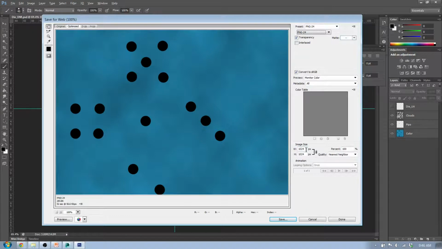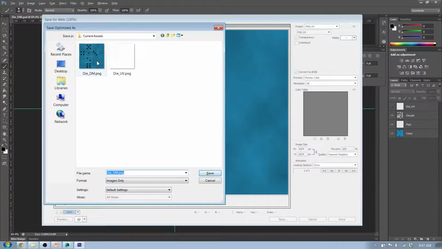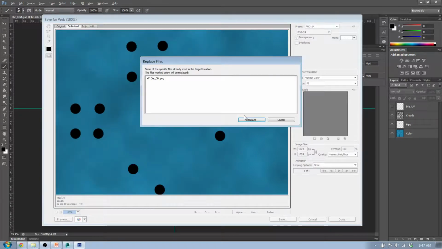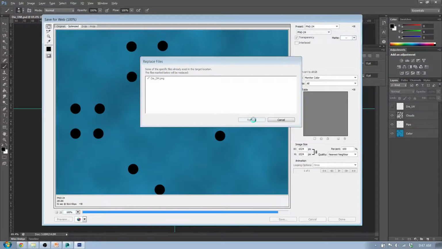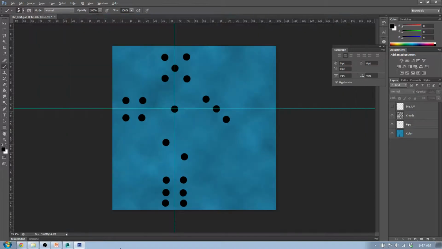If we wanted to, we could make this 512 by 512, or even something smaller, and it'll show you how much space you're saving. For a small object, you could go smaller, but for now we're going to leave it 1024. Hit save. I'm going to overwrite my old version. Hit save, and it's going to say, are you sure? I'm going to say yes, please replace it. Please, computer. I'm going to be polite.